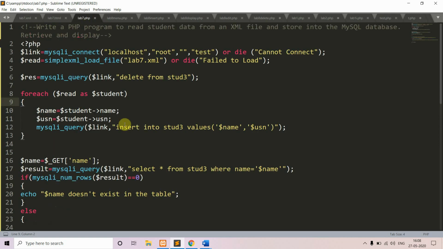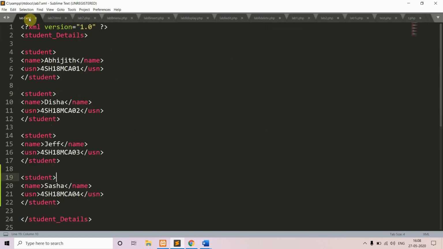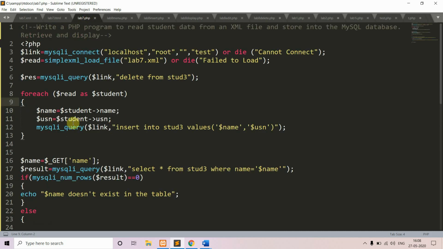Come back here. Then what you have to do? First the name Abhijit is read, and the USN is read as MCA01, and it is inserted. So first, what is this $link? $link is nothing but your connection variable here. For the same database, which is the database we are referring to? We are referring to the database called test. Inside the test we have a table called student3. Right now we have not yet created that table, so we have to create a table called student3 here.